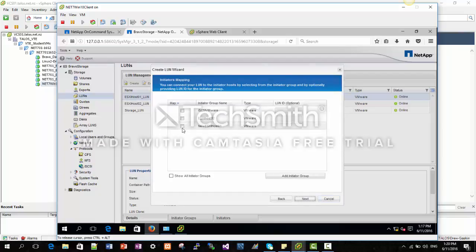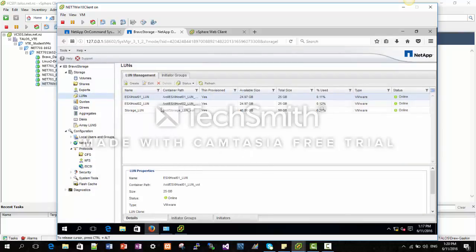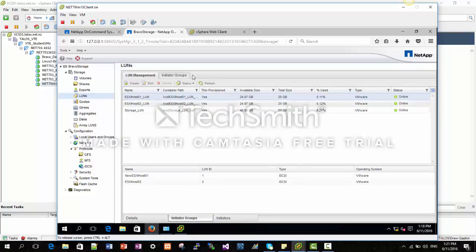You'd want to map it before you move on, and so you'd tick that box in next, obviously, and then review and finish, but I'll cancel again just because I already have that set up. Once that's done, you would refresh and you'll see the new LUN sitting there. You can also click on the initiator groups down the bottom, and you'll see the initiator groups.